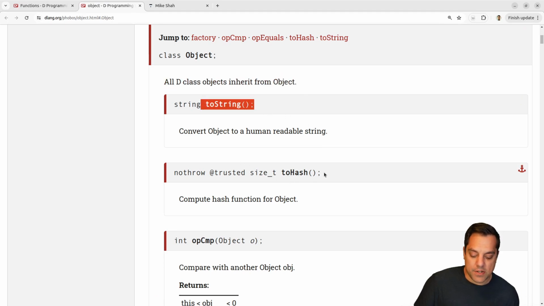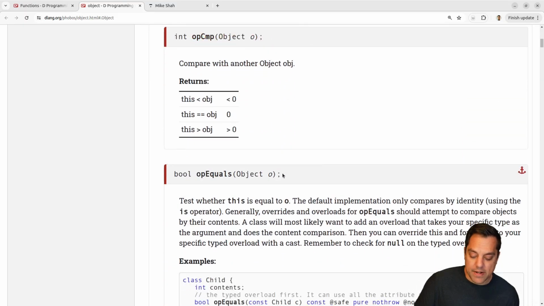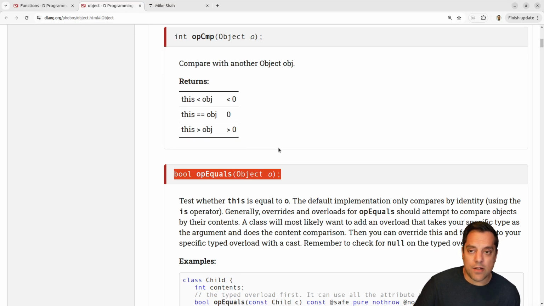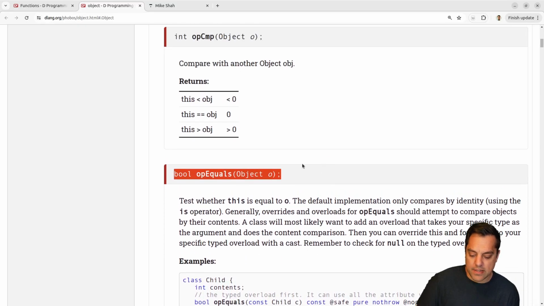So you get some of these functions like toString, toHash. You get an opCompare, opEquals. And again, these are going to be things that you'll want to, for instance, override for your particular class, so you're not relying on whatever object is doing here. Okay, so you can keep that in mind here.